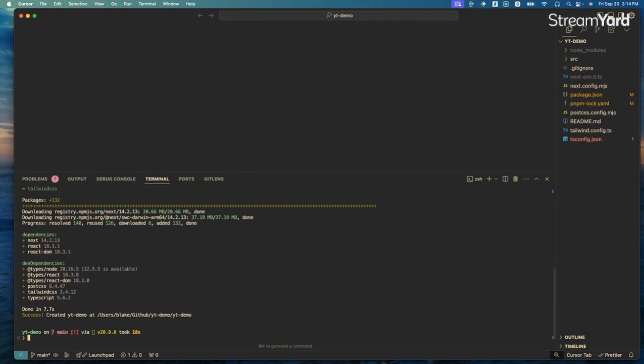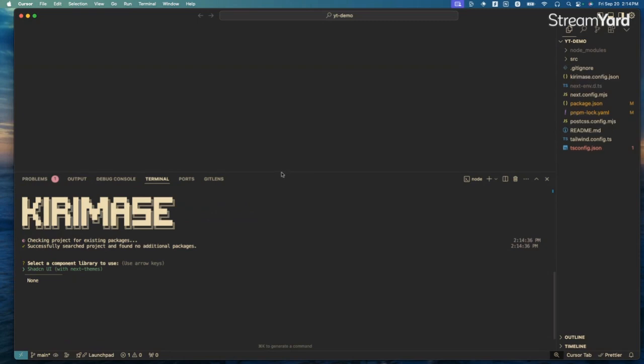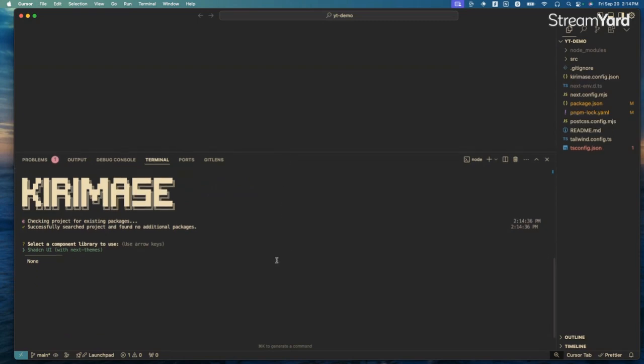After you have the new project created, what we'll do is go to the terminal and initialize Kirimase. So all you need to do there is pnpm dlx kirimase init. And this will walk you through some questions and setup for the configuration of Kirimase. So the first part here is selecting a component library. So we'll select shadcn UI.